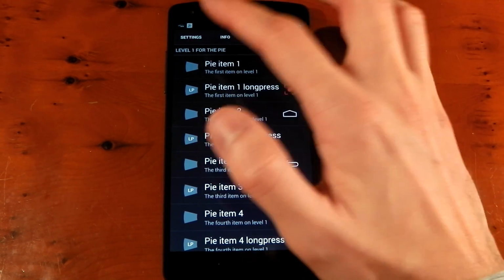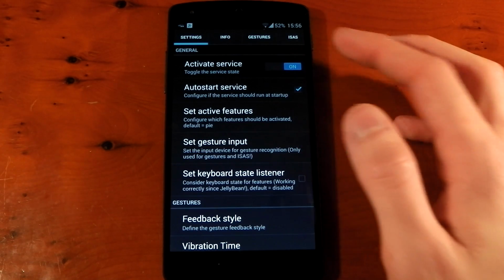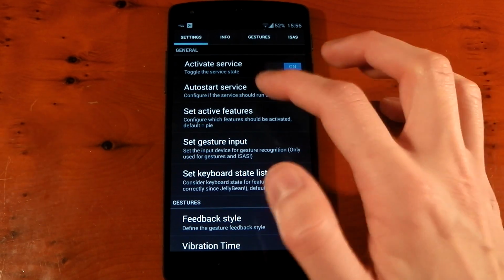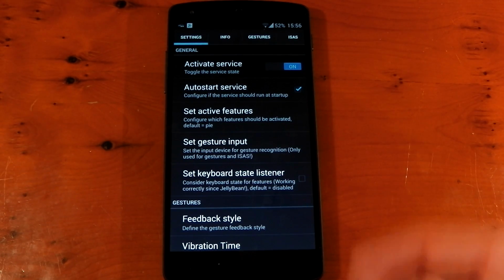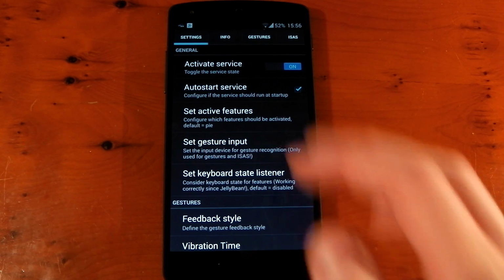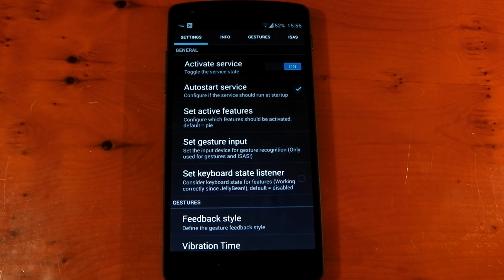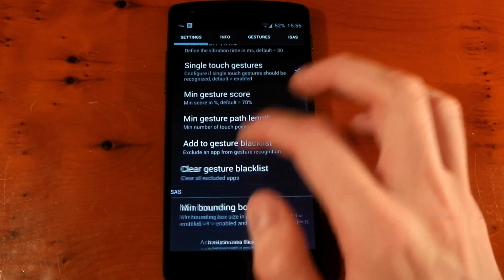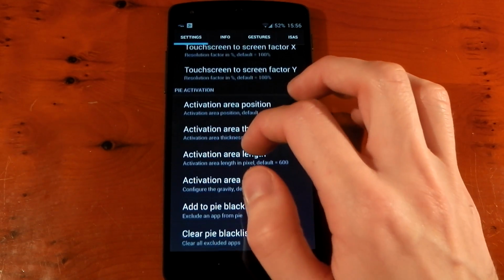So yeah, if we go to settings here, you've got activate service, which obviously needs to be on, and you've got the auto start service, which of course I have on because I want it to start up when I start my device, otherwise I can't control it because I don't have a navigation bar. So we're going to skip gestures, we're going to skip the ISAS, and we're going to start with Pi.